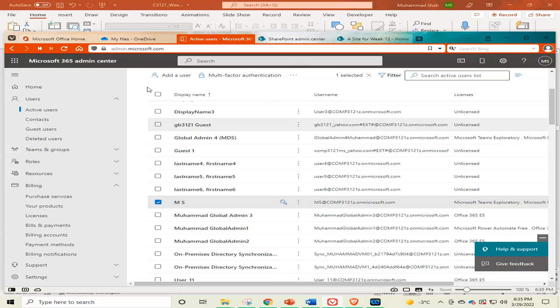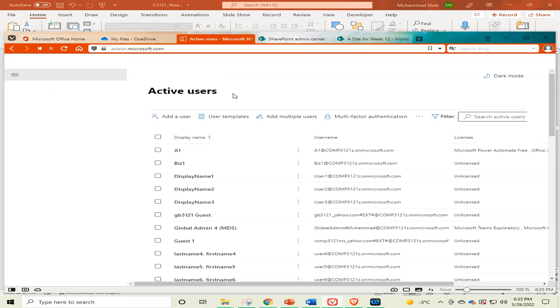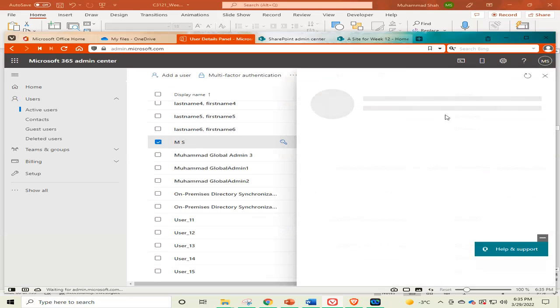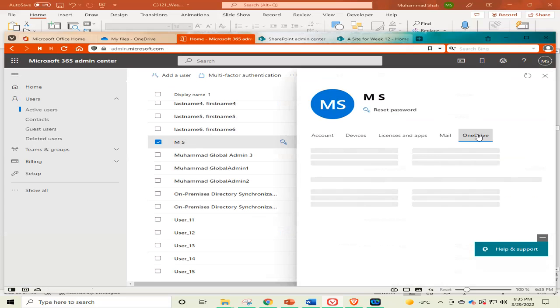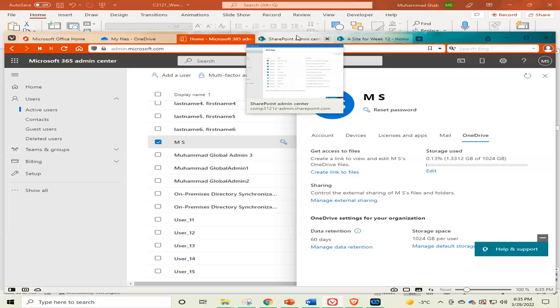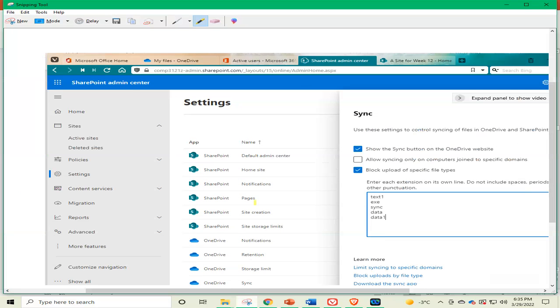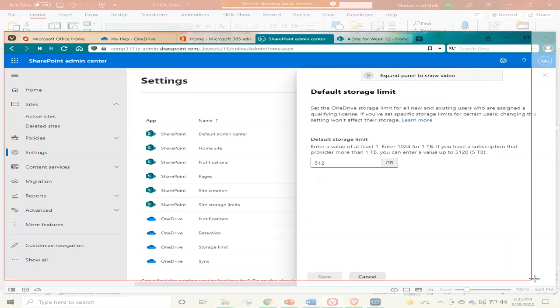Okay, let me just refresh this page also. Okay, this page is refreshed. We go to the MS username and we click on OneDrive and see if the limit has changed. No, this limit is not changed yet. But it's okay. We go back and where we have changed the limit, there we can take the picture. So both pictures will be acceptable, either this one or the previous one that I have shown you.